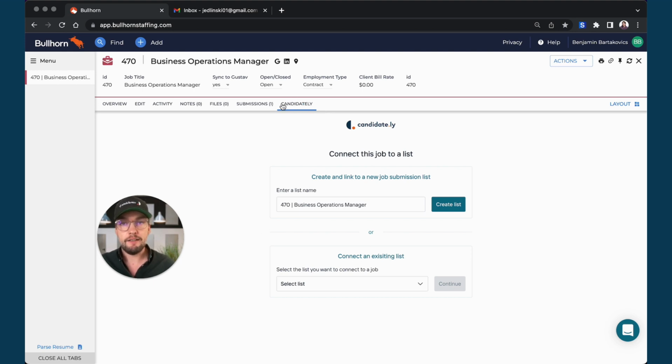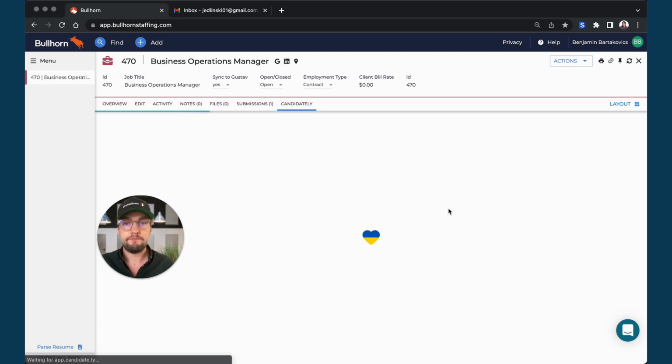Now hit the Candidately tab on the Bullhorn section here, which will be probably next to your submissions or files. And now we'll have the option to create the link that we'll be sharing. So usually this link will get a name. We automatically pull the job title and the number from Bullhorn. You can always edit that. Basically, this is the name of that link that the customer will see. So next I'll hit create.